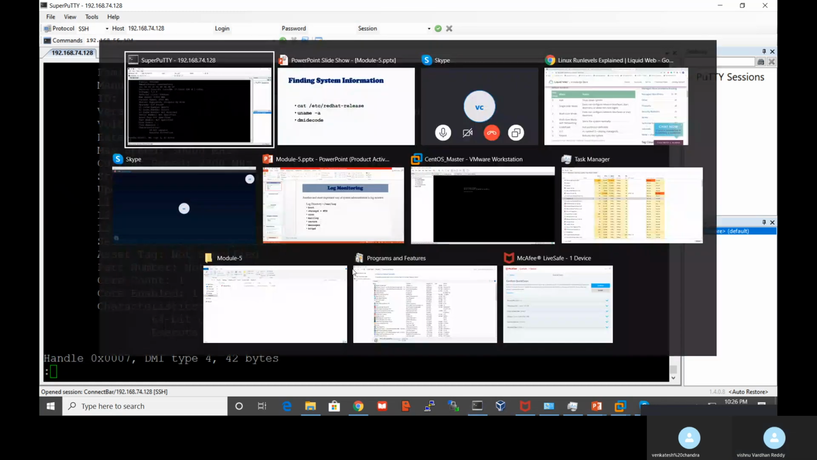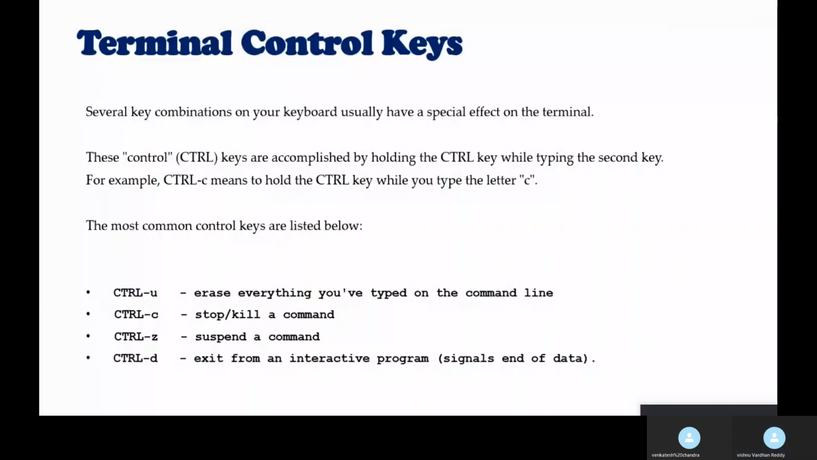Next, terminal controllers. Several key combinations on your keyboard usually have a specific effect on the terminal. These control keys are accomplished by holding the control key while typing the second key. For example, control C means to hold the control key while you type C.